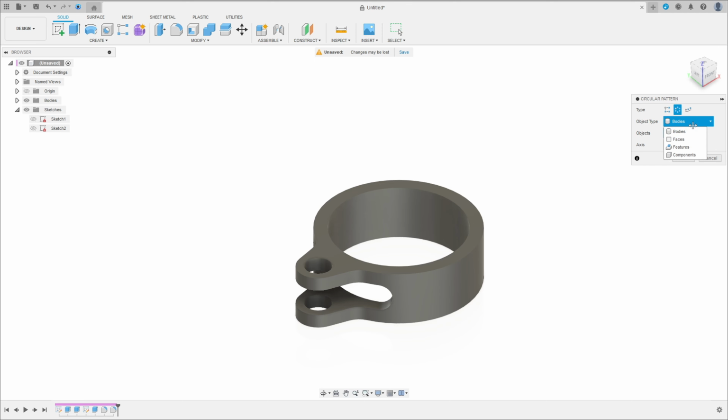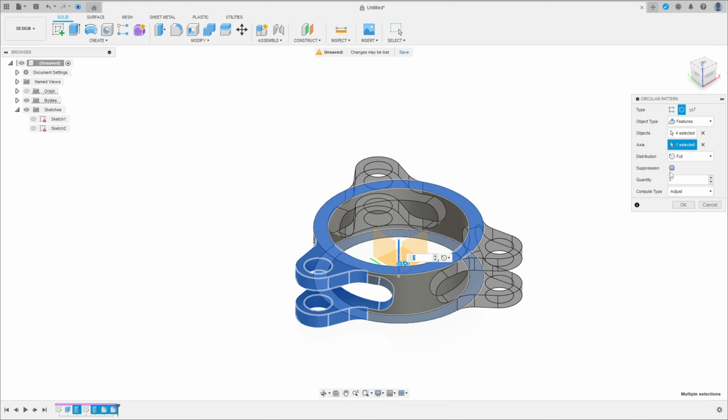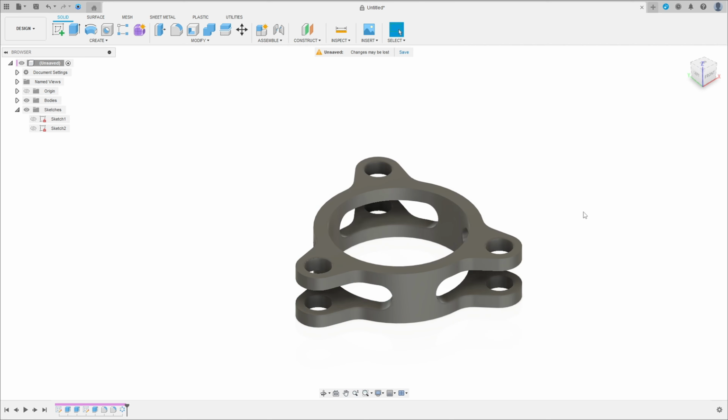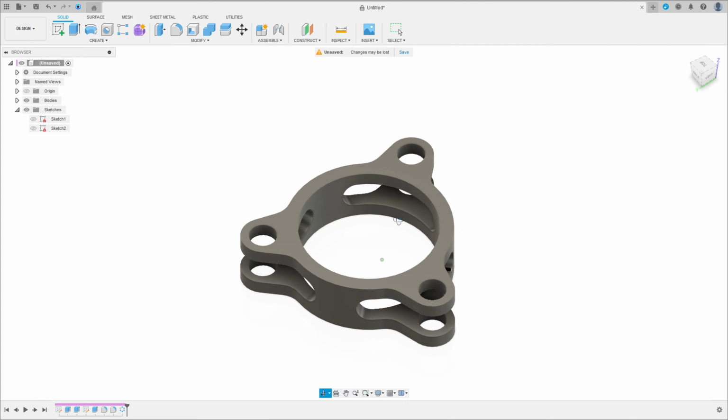Now go to create and select the pattern, circular pattern. The object type is the features. In the object, we'll select the extrude, this cut, and the both fillet. Okay. The axis, select this axis here. The quantity is 3 and distribution full. Press OK. We have this, and here we finish our exercise.